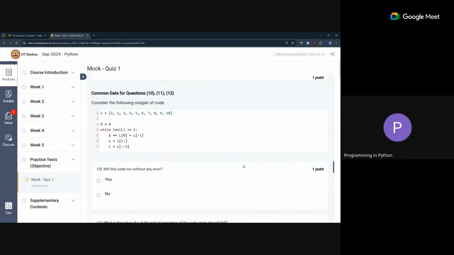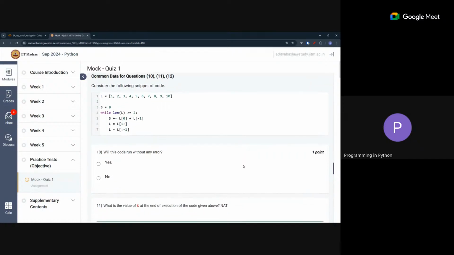All right. Next up, again, comprehension type. We have a list L, and S is something that I don't know as of now. While the length of L is greater than 2, this will continue till the length of the list is greater than 2. So when the length of the list is less than 2, it will break. Is this clear? Yes, sir. Okay.